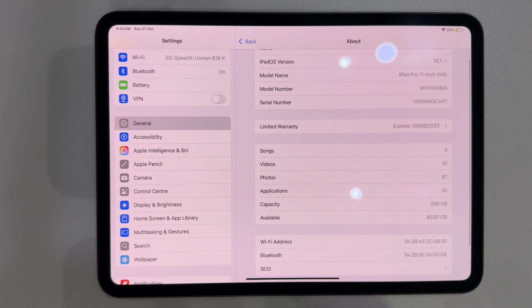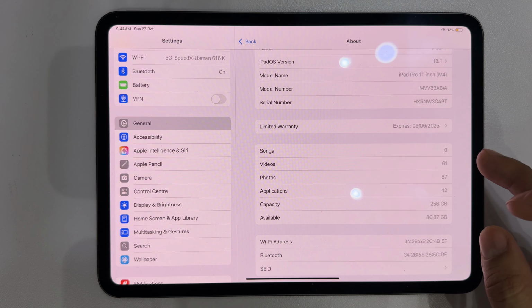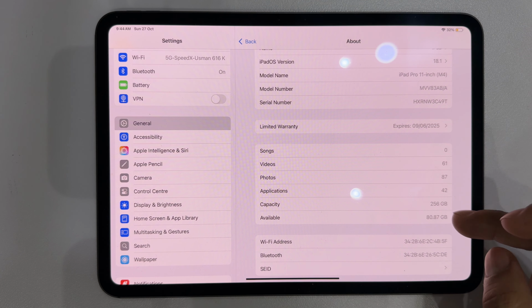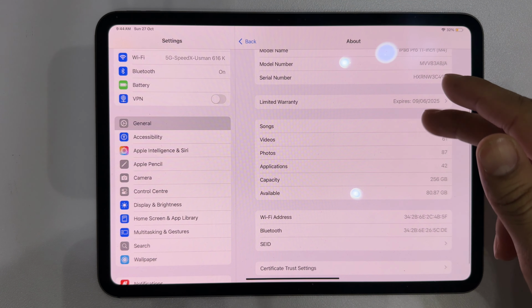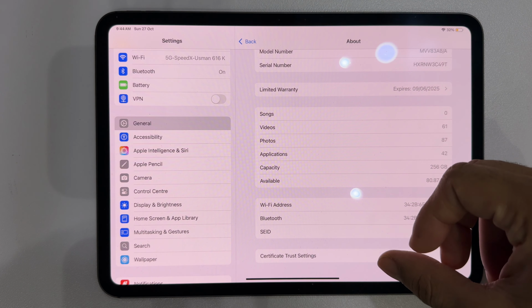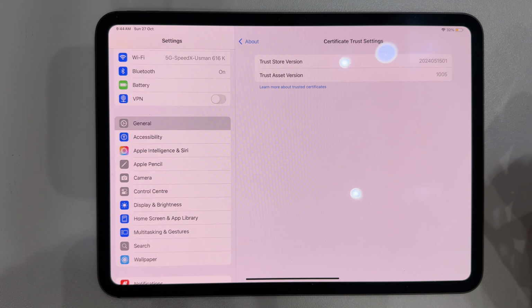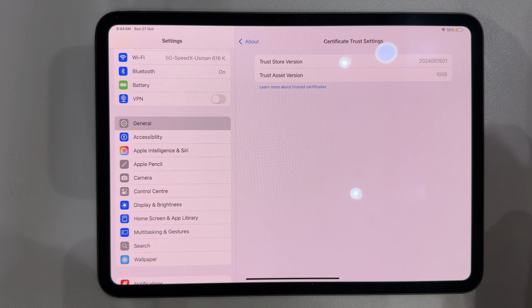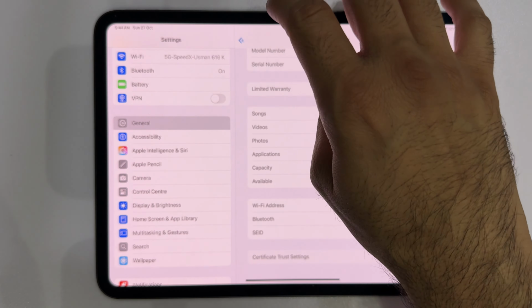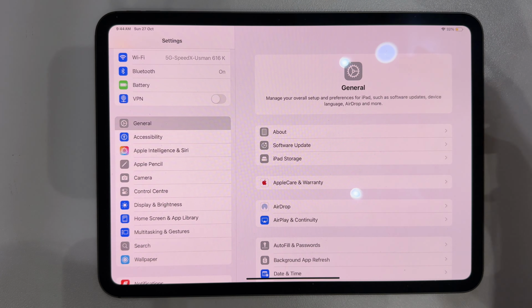Then some information about my storage, where the storage is going. Say for example, songs 0, videos 61, photos this. Total capacity is 256 gig, and out of 256, only 80.87 GB is being used. Then we have the Wi-Fi address, Bluetooth, SEID, and then certificate trust settings. These are the trust store version, trust asset versions. This is all you get in the About.